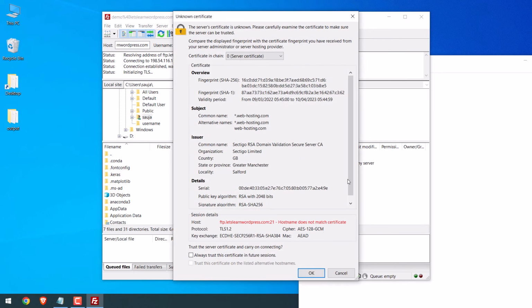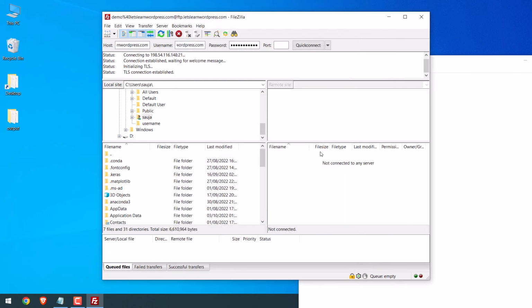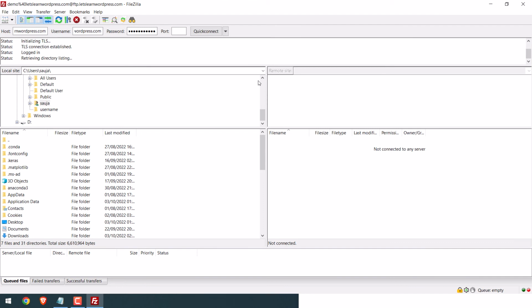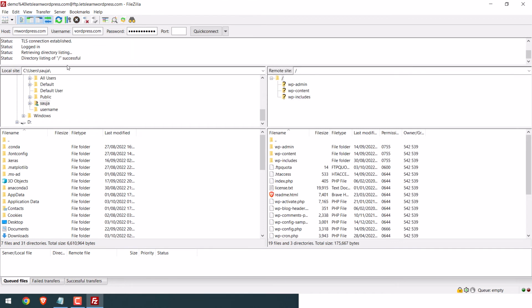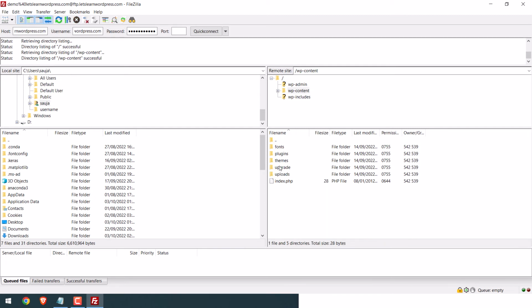This warning is for the unknown certificate. Simply click on OK. You can see what is happening here. So here are all our website files and folders. Here is the WP content folder. It has all themes and plugins.